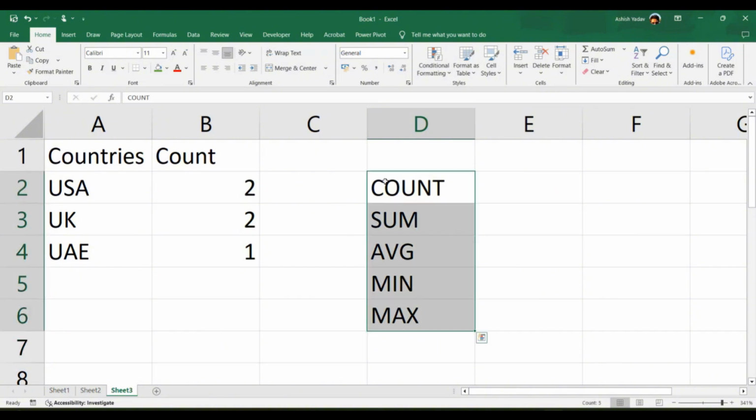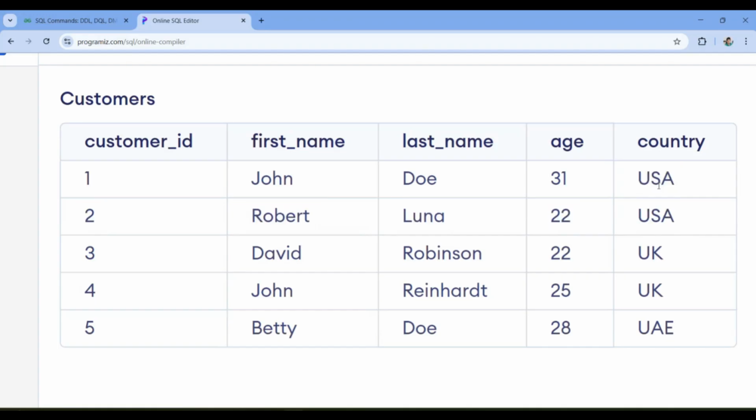Okay. You used count this time. What you did, you counted. USA is coming 1 and 1, 2; 1 and 1, 2; and 1. Okay. This is your group by.